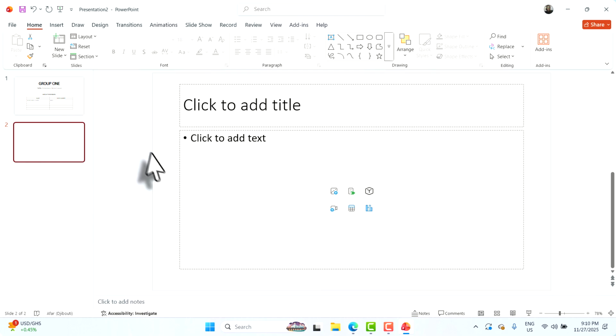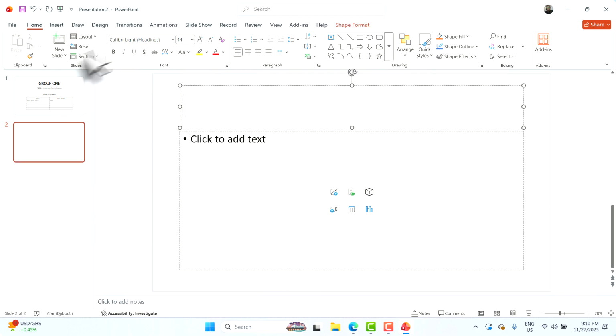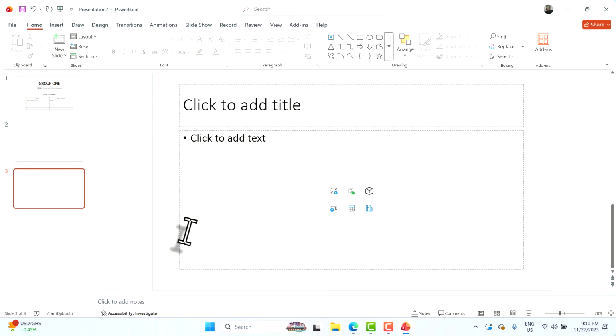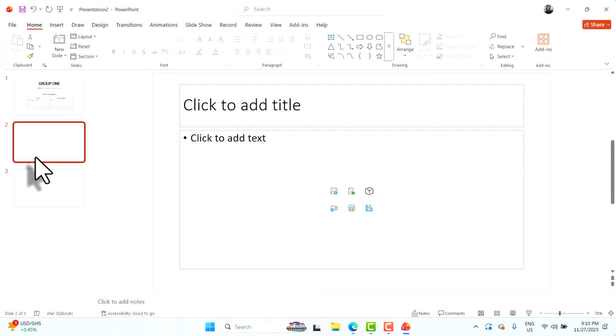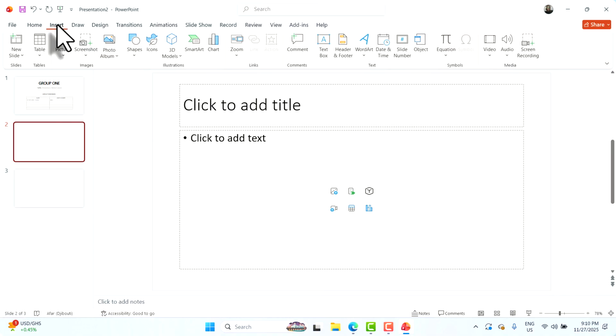Okay. So how do I do that? At the Home tab, you have New Slide, click on it, and it will add another one. That's basically how you add a slide into your presentation. If you don't want to do that, go to Insert. We have Slide here. It's the same thing.